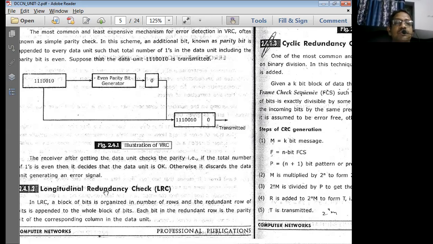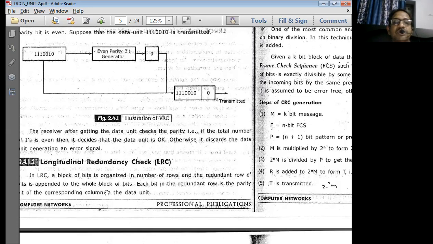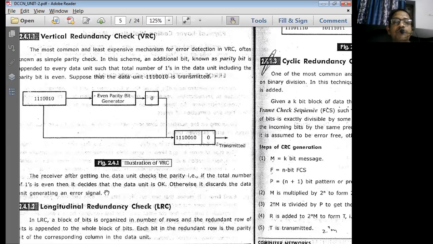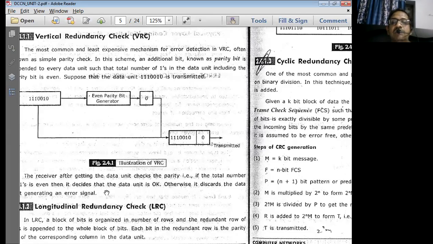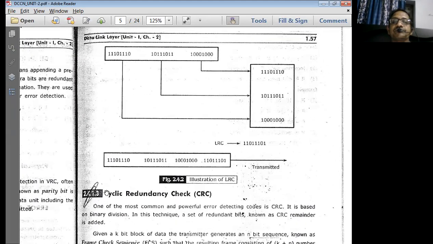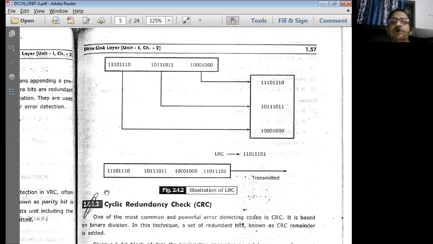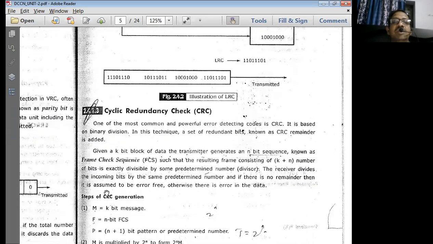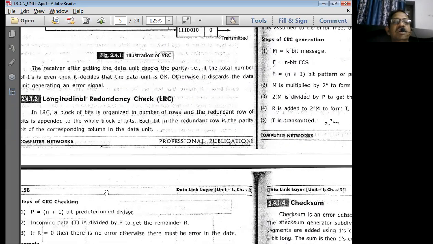The next one is going to be called the longitudinal redundancy check method. Longitudinal means what? A group of bits is taken, and we apply parity to the group of bits. How is it done now? Let us see here. In the longitudinal redundancy check method, a block of bits is organized in a number of rows.